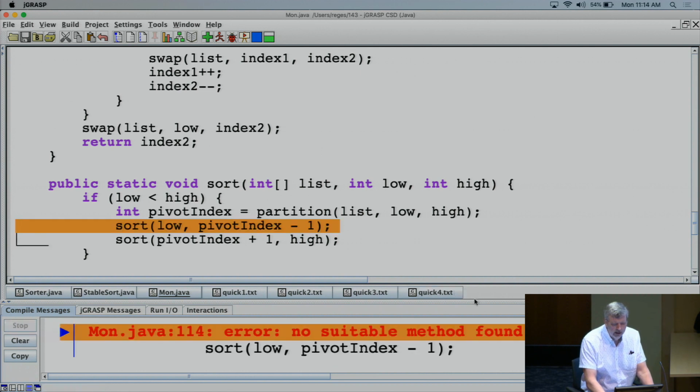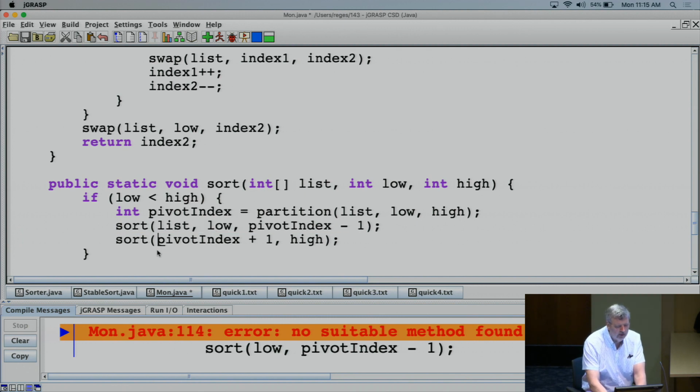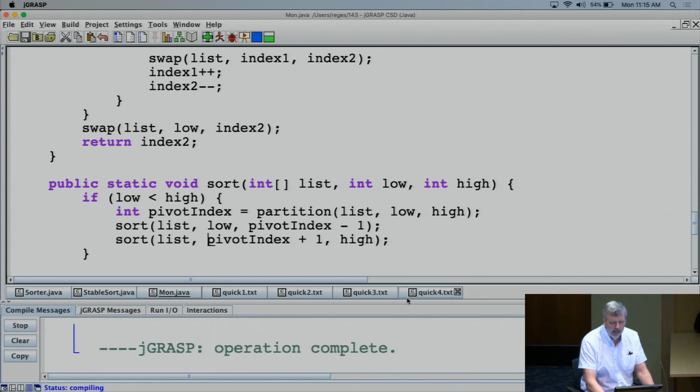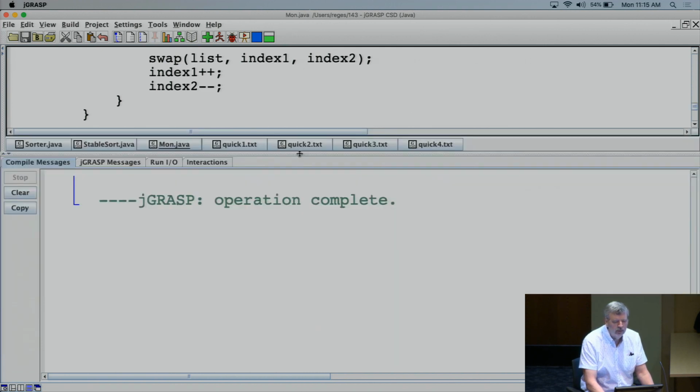Well, let's try compiling. And I didn't include my parameter. Why I'm forgetting to include my array, I don't know. Sort my list from that to that. Sort my list. Okay, let's try compiling, and let's try running the code.